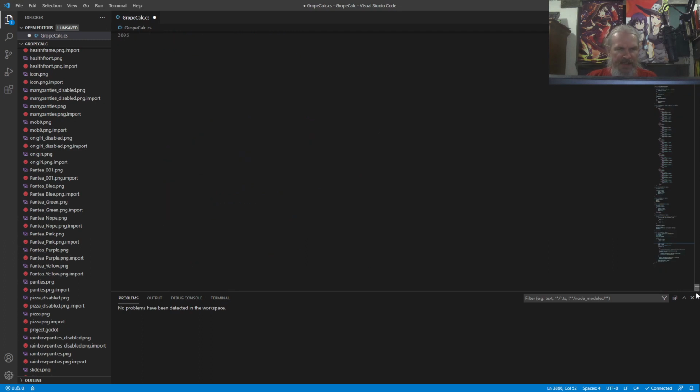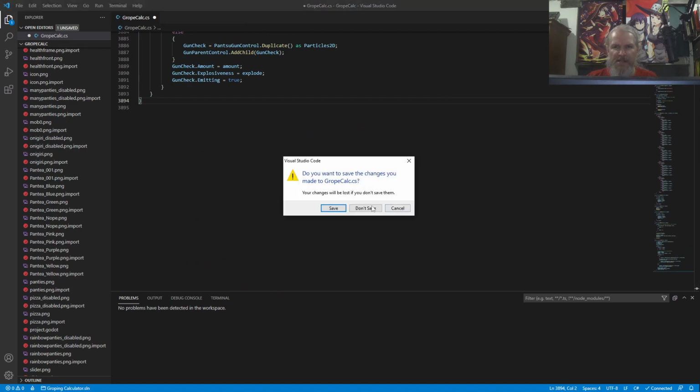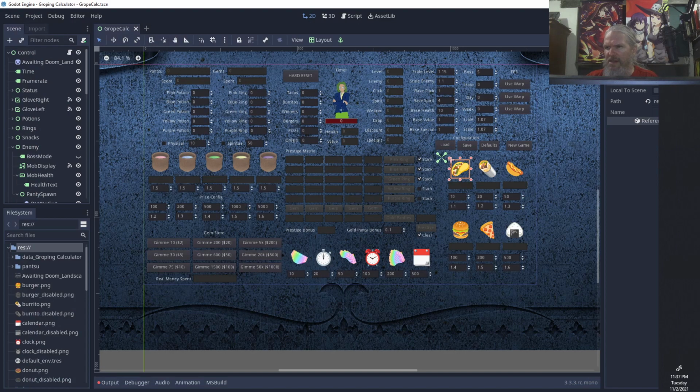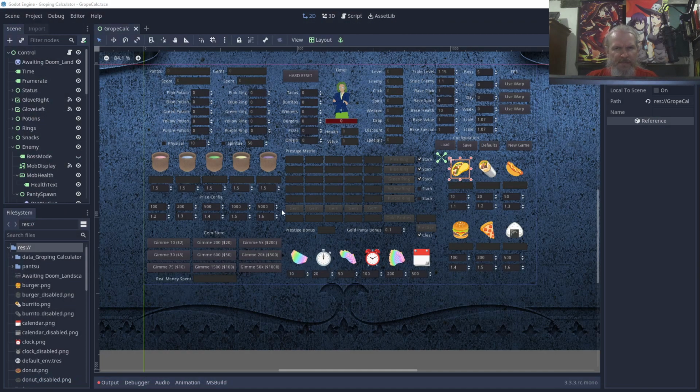Now this is getting kind of ridiculous. We're almost 4,000 lines of code on this particular project. Do you want to save the changes? Did I make any changes? Yeah, may as well save them.